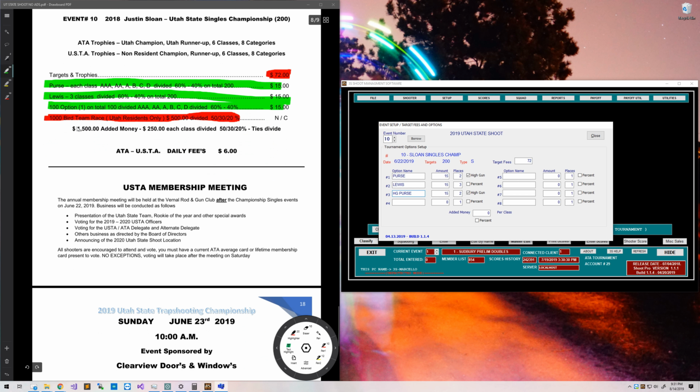And the other thing is that this event has added money in it. So I'm going to put down that there is $1,500 in added money, and that's going to be 3 places.